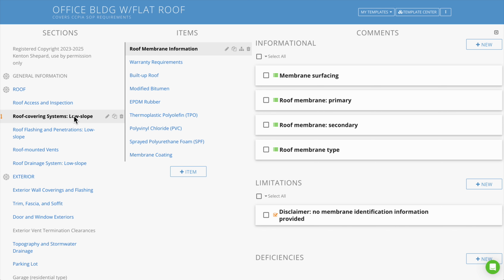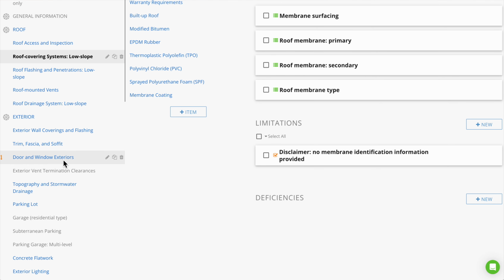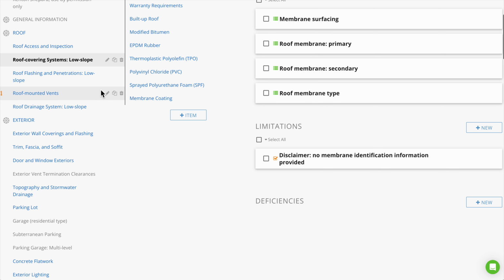And I'm going to move through this kind of quickly. If there's something you want to look at a bit longer, you can just pause the video. So coming down through here, if you're doing commercial inspections, you probably understand that any section titles in gray will not appear in the report, but any section titles in blue will appear in the report. So you want to keep that in mind as you move down through here.